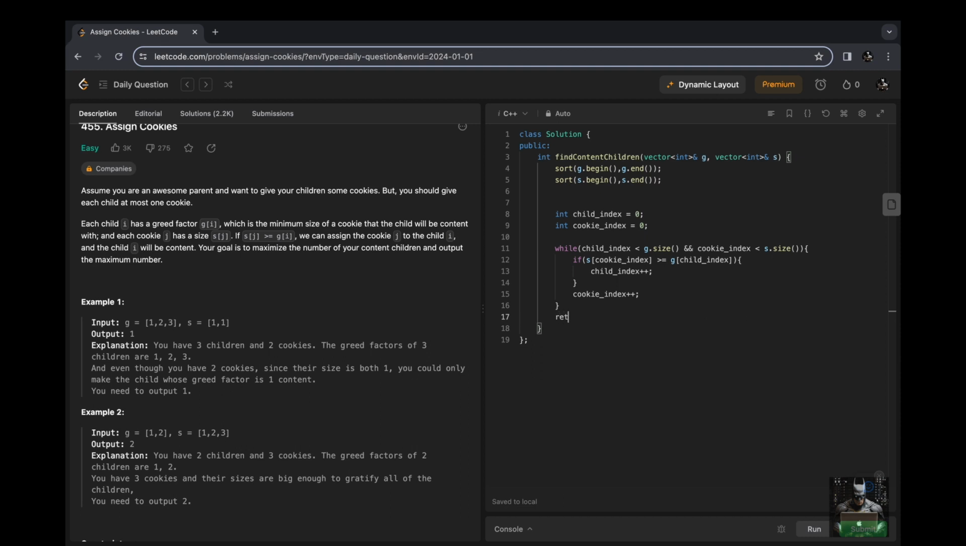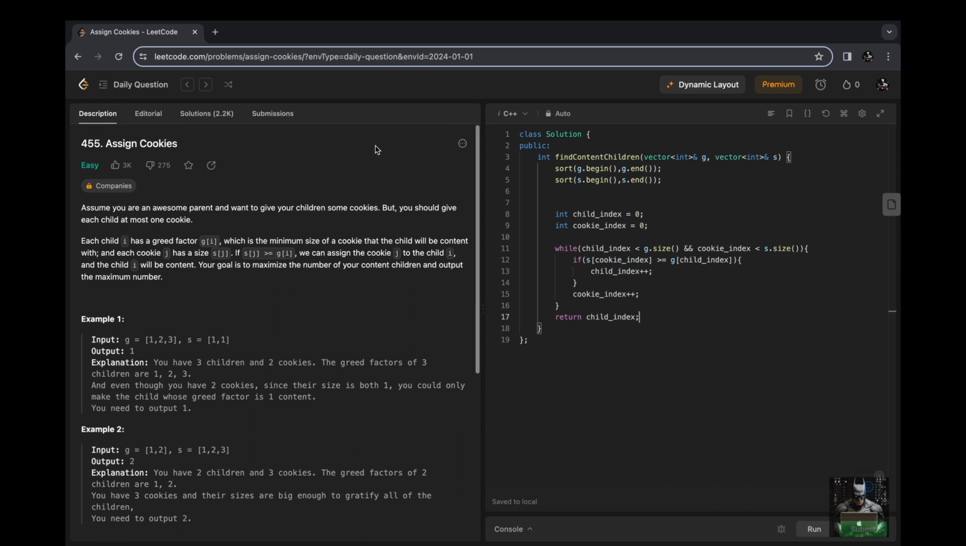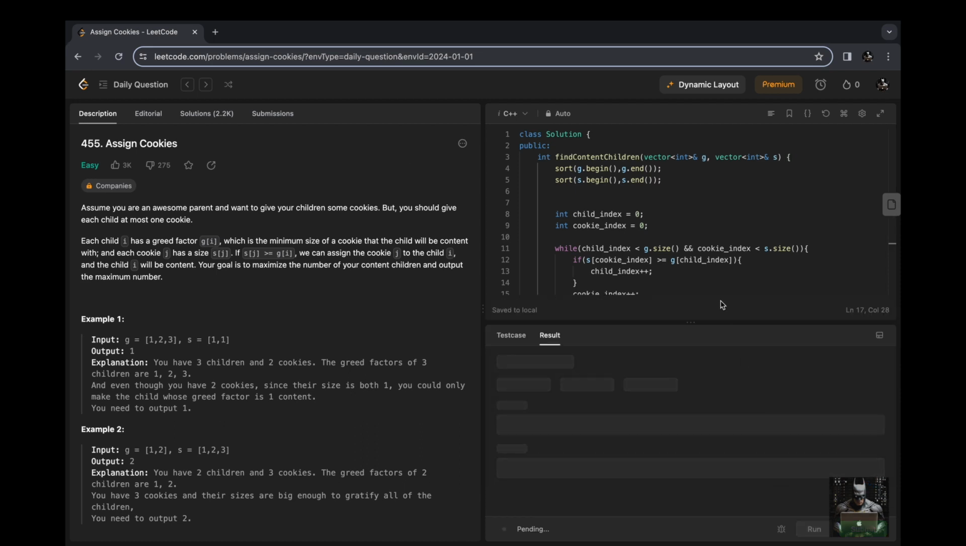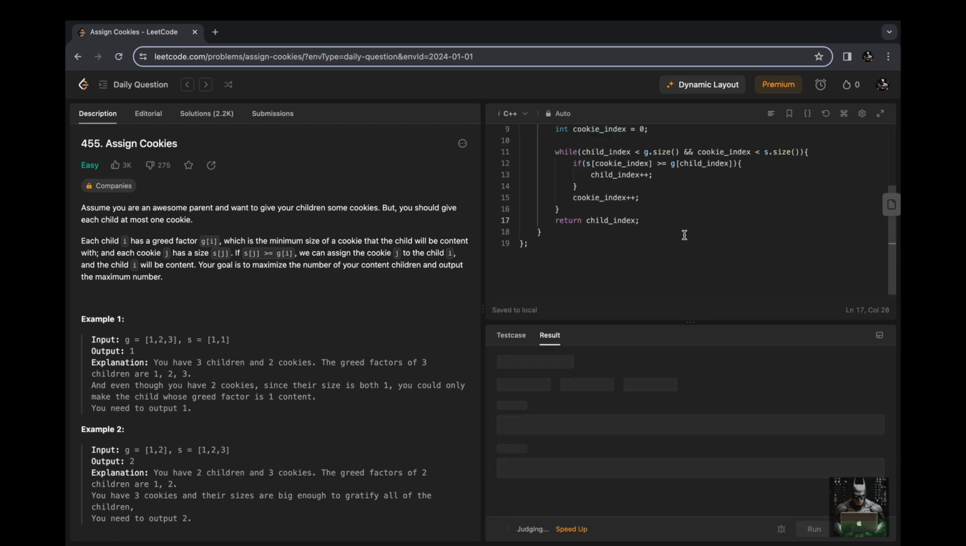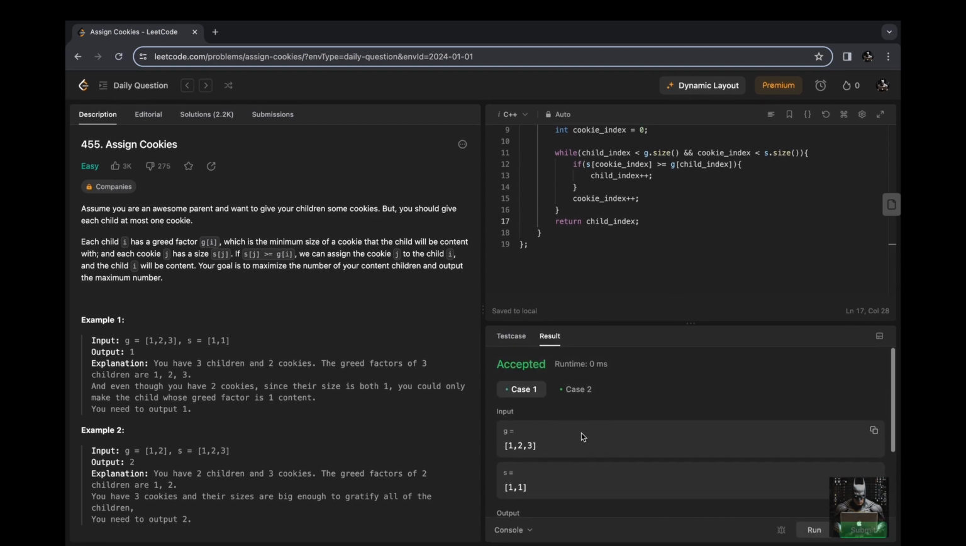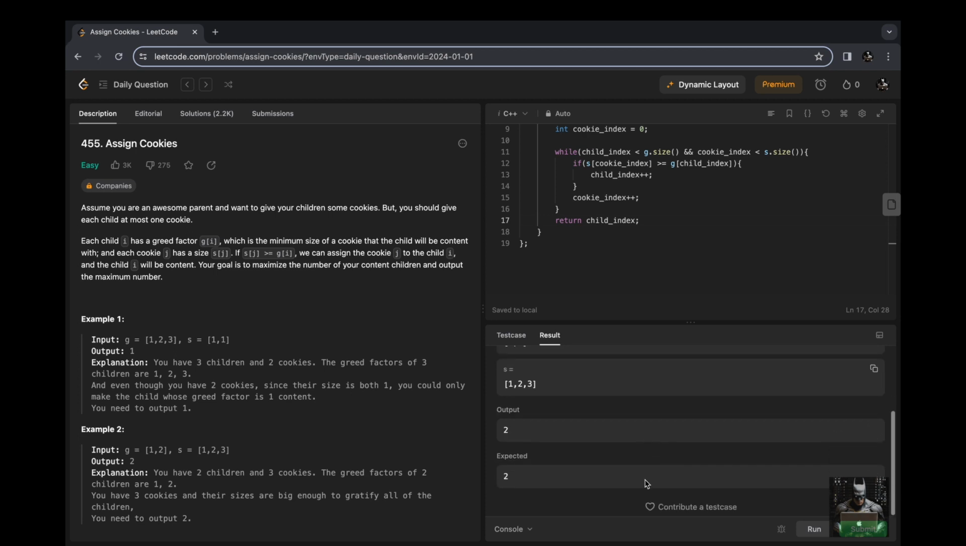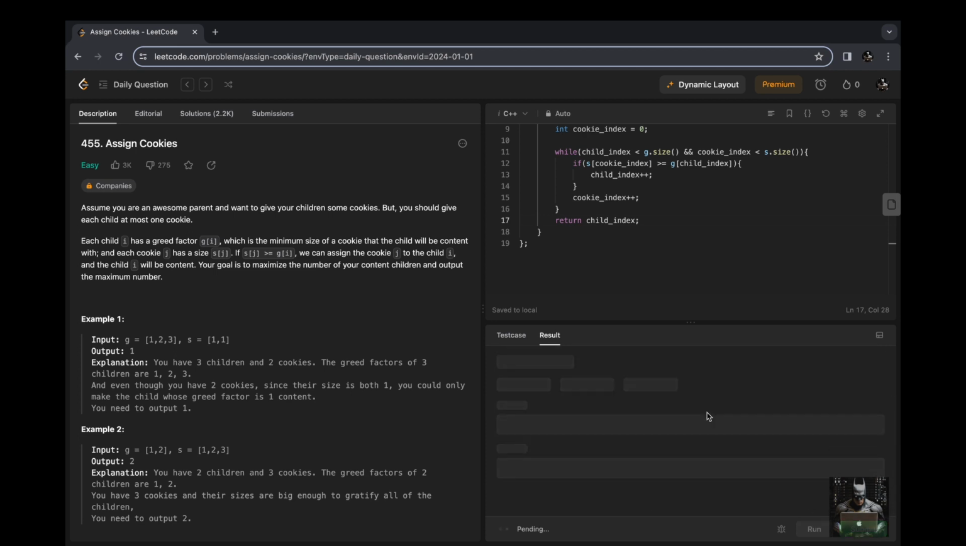So that's the question, and I think this solution should work. I'll just run the given test cases and see if it is getting accepted. Yeah, the two test cases got passed. Now I'll try submitting this solution and see if the final acceptance is made.